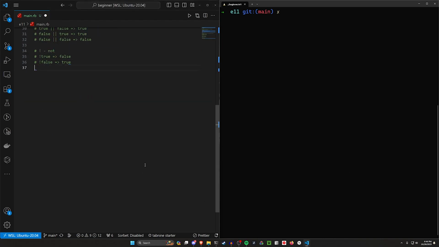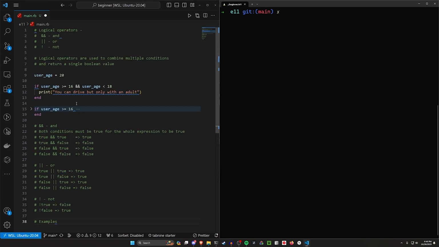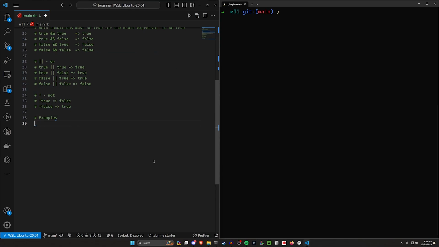So let's come down here and create an examples block. And again, all of this code will be available in the video description. You can just go to the GitHub page. So here we're going to check if a number is between 1 and 10. Now, if we were only checking one condition, we would only need one if statement. But here we're checking 2. So let's see how we can do that.